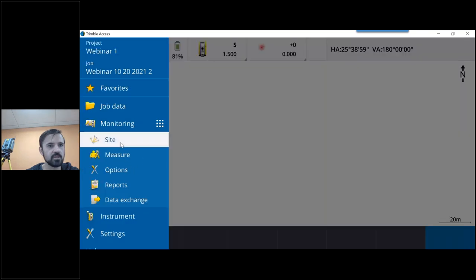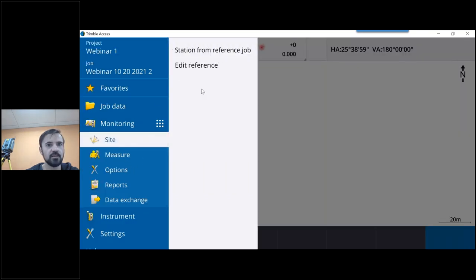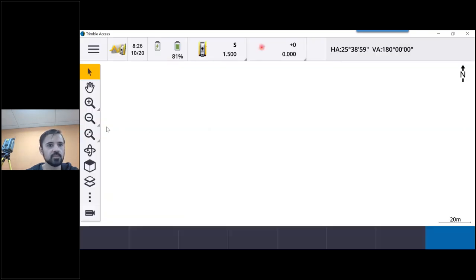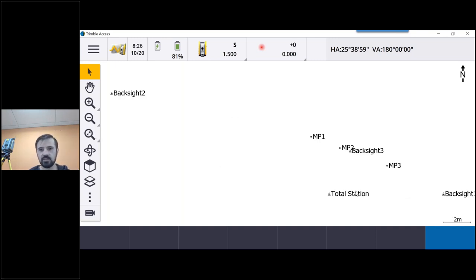Oops, I might have missed. Try that again. There we go. So there are all the points I imported. I've got my total station setup location, my multiple backsights, as well as my 3 monitoring points, which are called MP. So I brought in all that data from a previous visit to the monitoring project. That's an efficient way to bring in your data and start measuring right away.